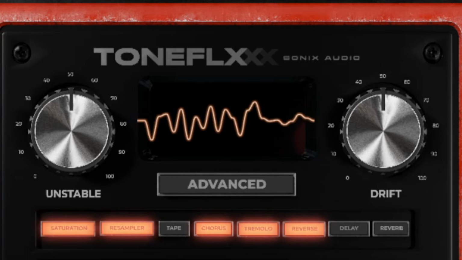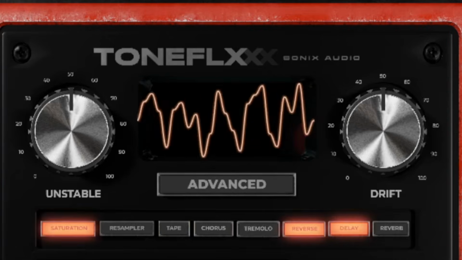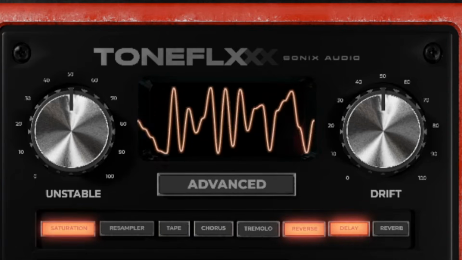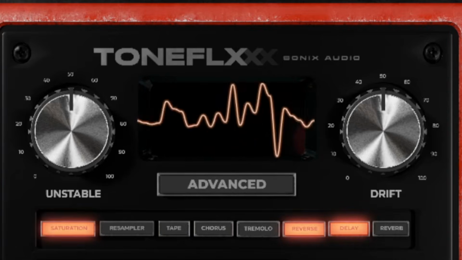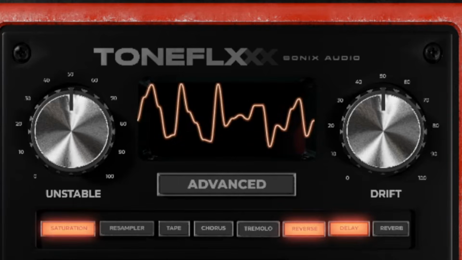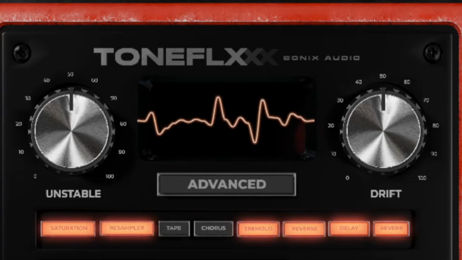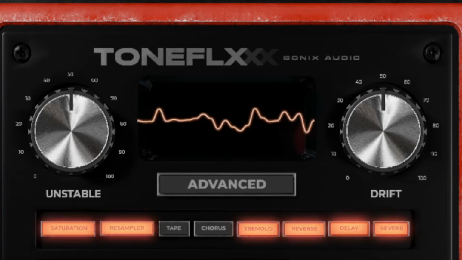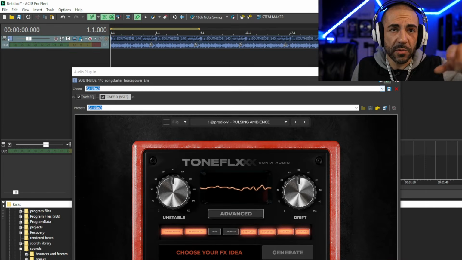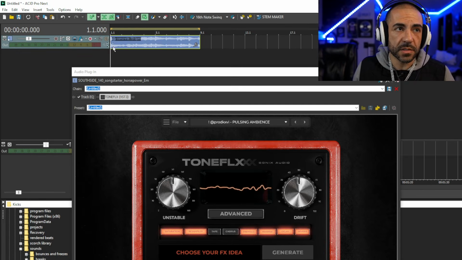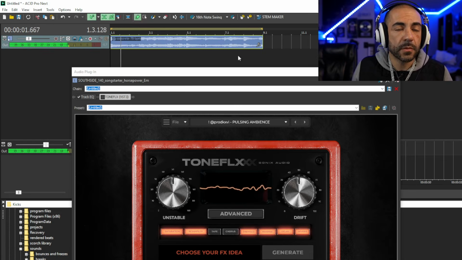Let me run through some different presets. Oh, that's a game changer. That would be dope to just layer on top of that. You know, I make samples too, so here's a sample I made recently.